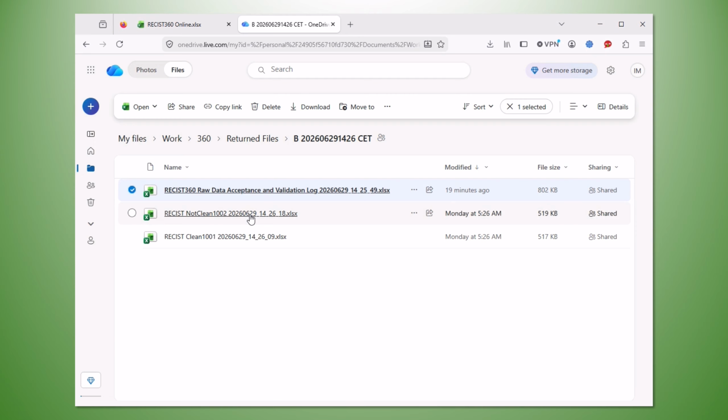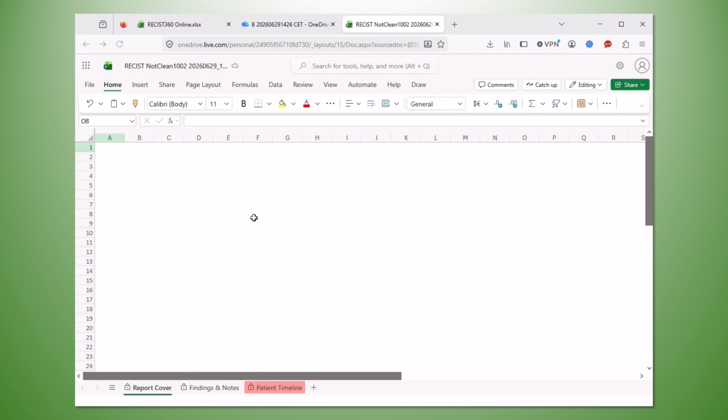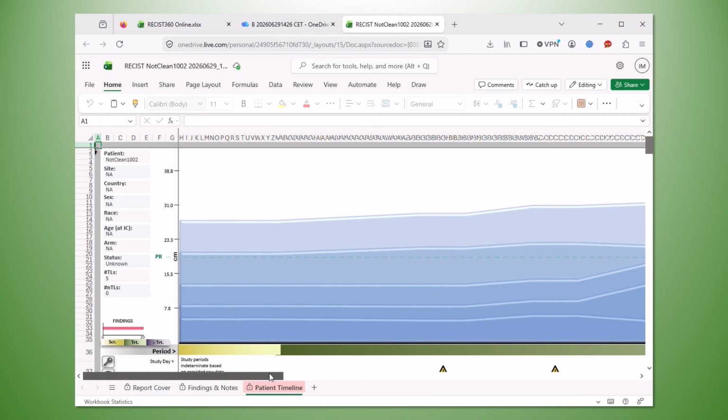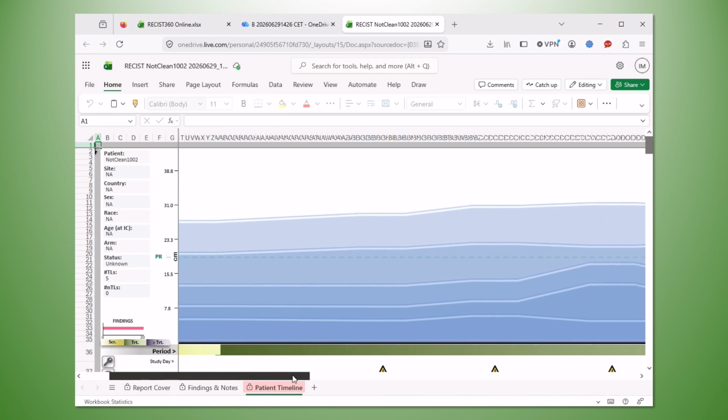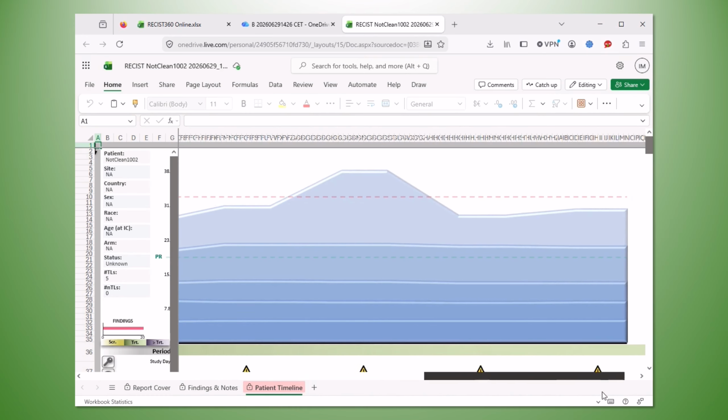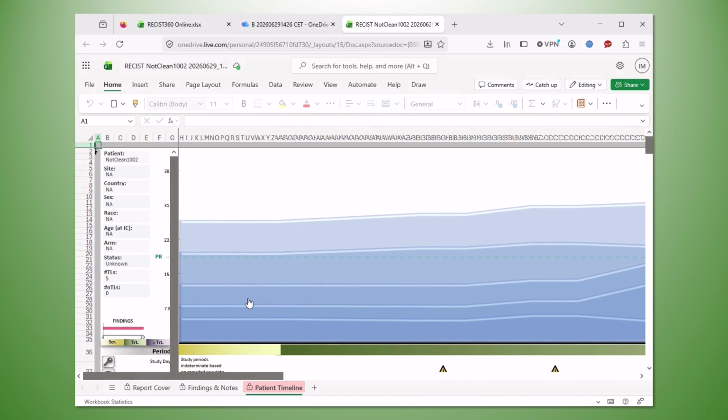I'll open the patient that is not clean. Go to the patient timeline. Here you see a visual representation of the OneDrive data tables. It is not the purpose of this video to explain everything you see here, because there's another video for that. But what I want to show you is how data discrepancies are now explained to you.